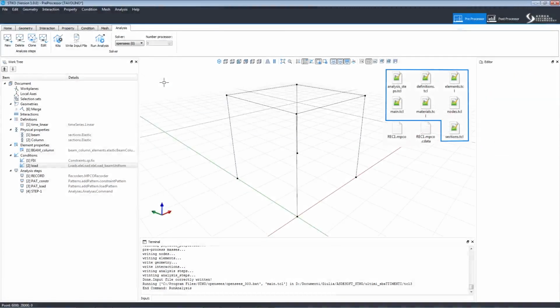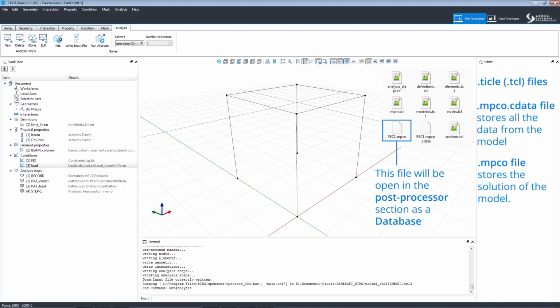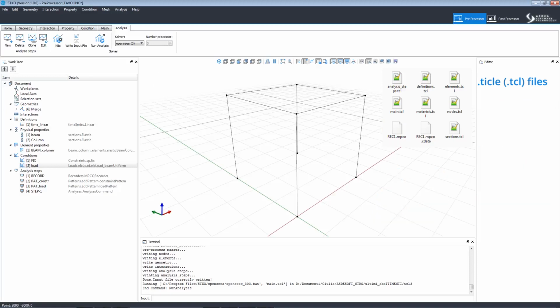An MPCO CDATA file and an MPCO file. The MPCO CDATA file holds all the data of the model. The MPCO file holds the solution to the model, and this is the one that opens as a database in the post processor.